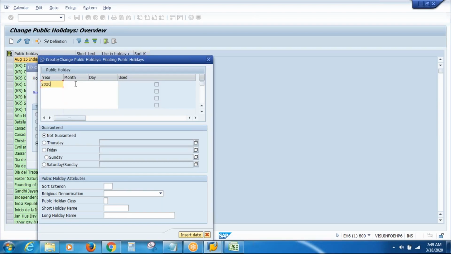Ram Navami in the year 2020 falls in the fourth month, in the month of April. I don't know exactly when it falls, but let's say the 5th of April. After defining it for the current year, let's say sort key and holiday class is 1 and is going to be VA something, then VAS INC.